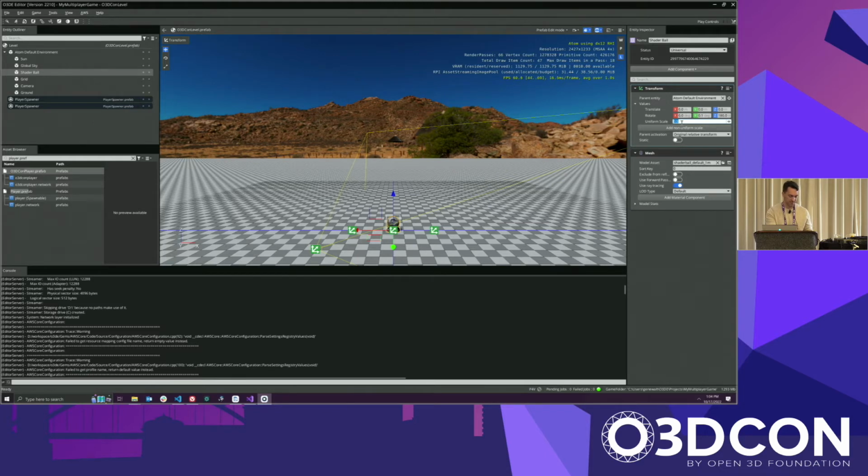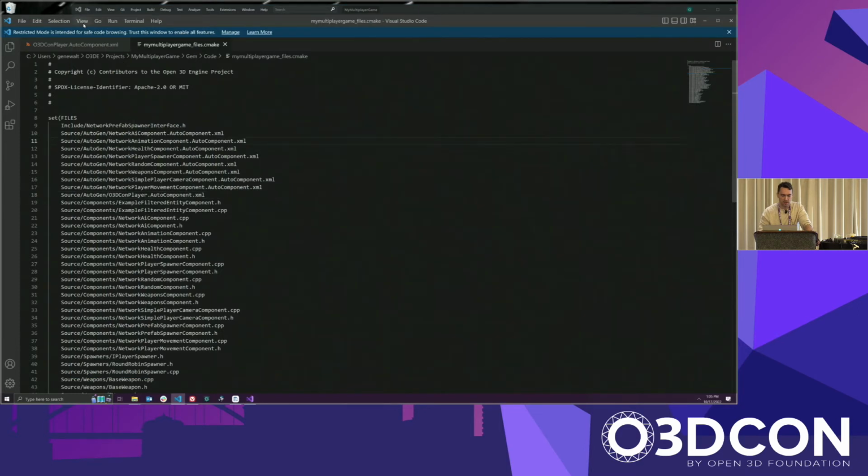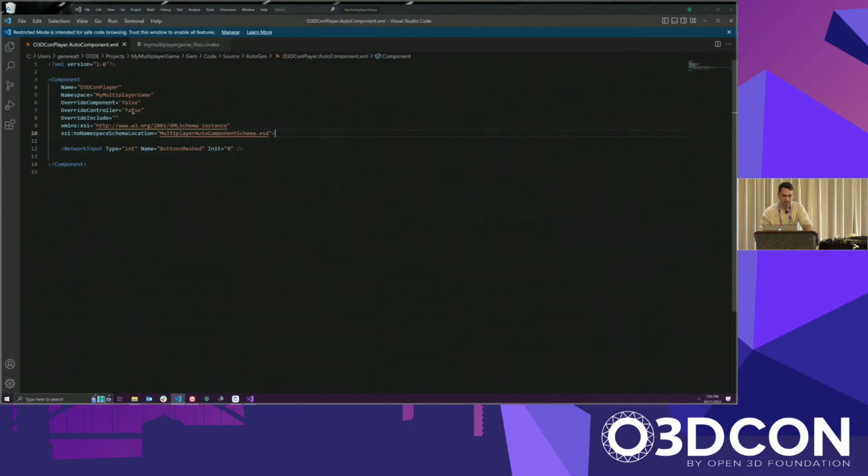Okay. Now it is time to add some custom logic, right? Our player is really boring right now. We need some custom logic to actually tell our player to move. So let's do that. I'm going to close the editor and let's open up the XML once again. And this time, let's set this override controller to true, and we're going to give it a file that we'll create. So the override will be source components o3d con player dot h.